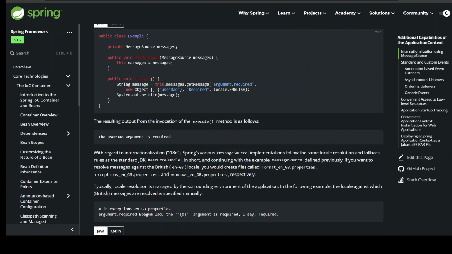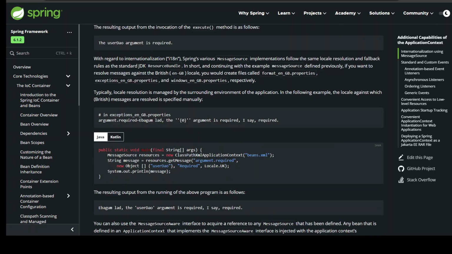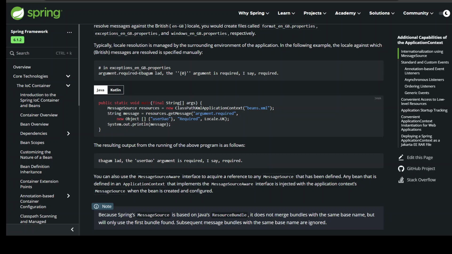With regard to internationalization, Spring's various message source implementations follow the same locale resolution and fallback rules as the standard JDK resource bundle. In short, and continuing with the example message source defined previously, if you want to resolve messages against the British en_GB locale, you would create files called format_en_GB.properties, exceptions_en_GB.properties, and windows_en_GB.properties, respectively. Typically, locale resolution is managed by the surrounding environment of the application.